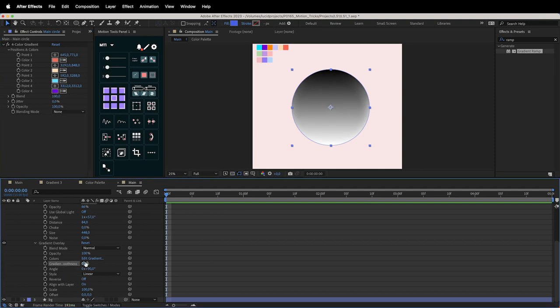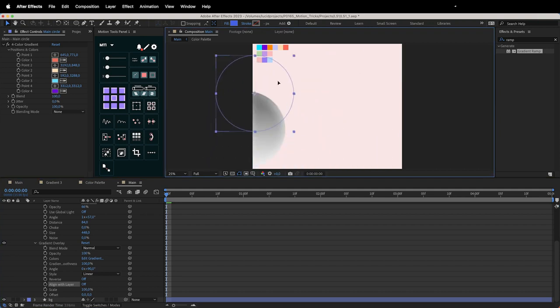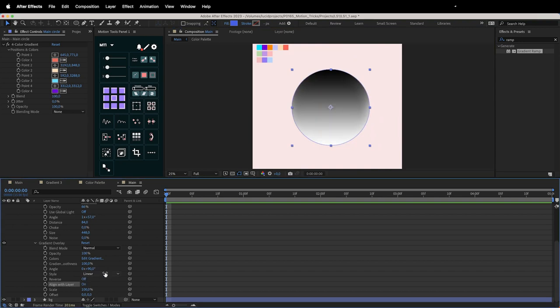Gradient smoothness is not interesting for us. The angle controls the direction of the gradient relative to the center of the layer. Moreover, we can quickly invert the direction of the gradient and change its scale and position. Align with layer changes the coordinates of the gradient so that it matches the composition size and records its position, similar to shapes and effects. But these technical details are not that important for now.